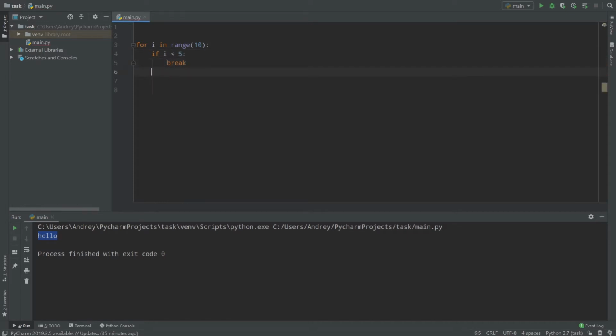Okay, if i is bigger than 5, then break. As you can see, we have 1, 2, 3, 4, 5, 6. 6 is bigger than 5, and we break, so we stop our loop. That's it. And we use else in for loops.